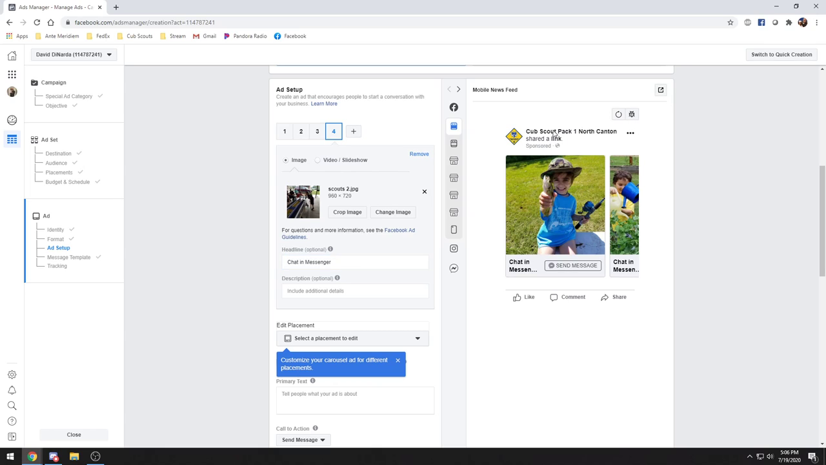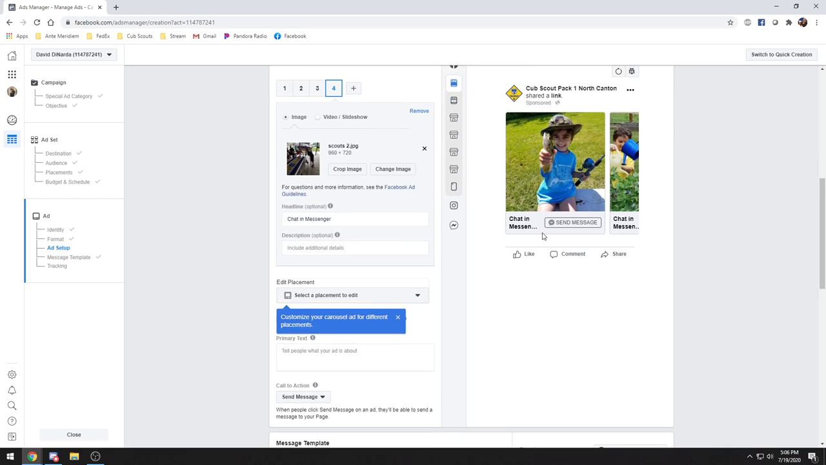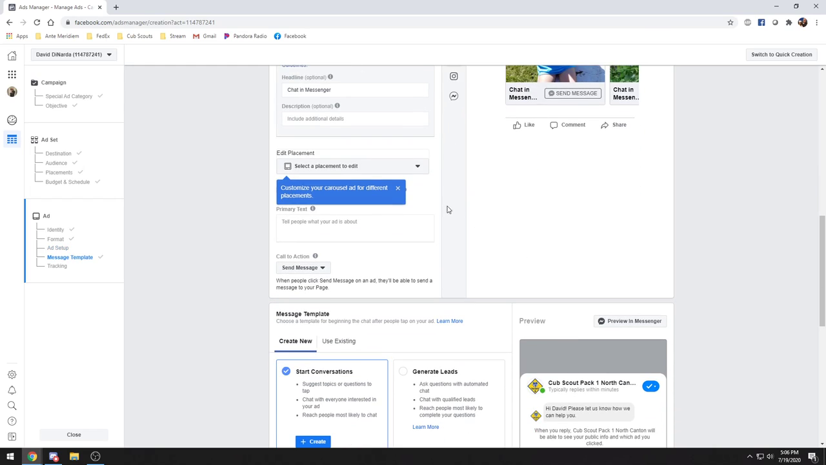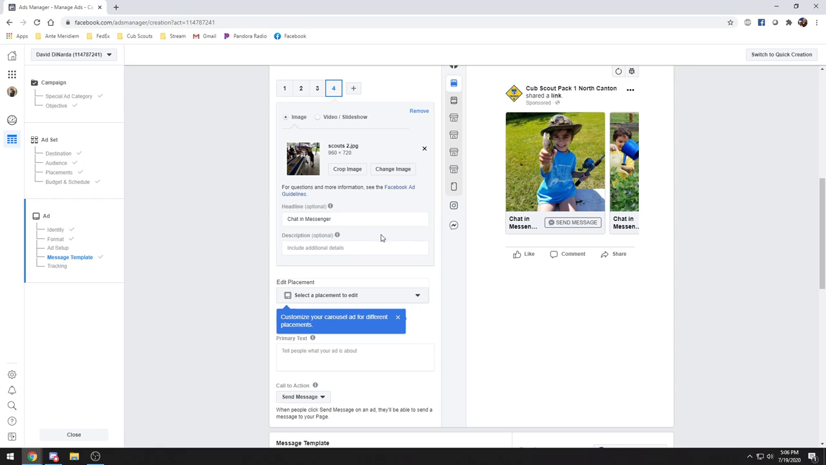So here at the top of the advertisement, it says Cub Scout Pack 1 North Canton, shared a link. If you didn't select that, it would be like Dave Denarda shared a link, which would be kind of weird, but a little more professional that way. A lot of this other stuff you don't really need to worry about.